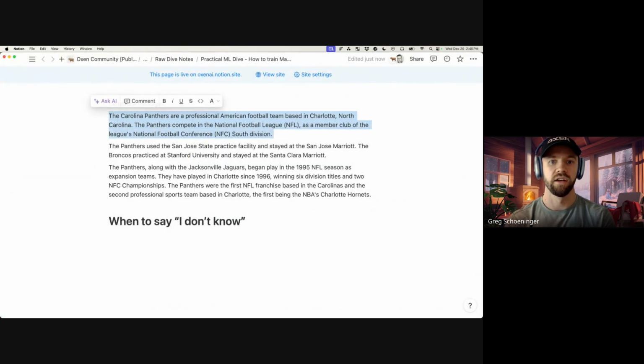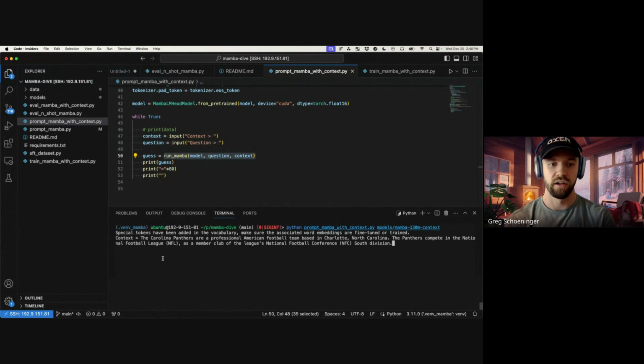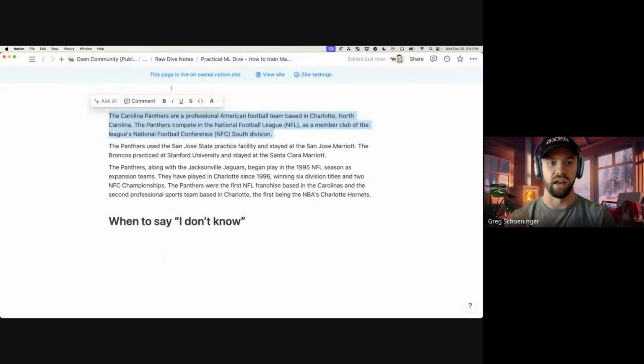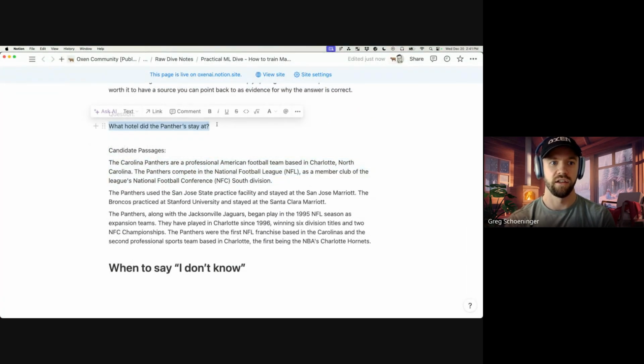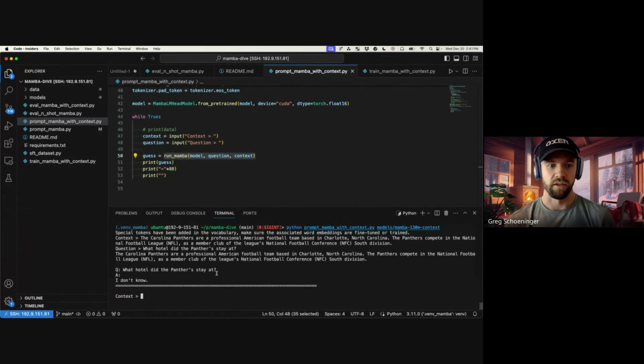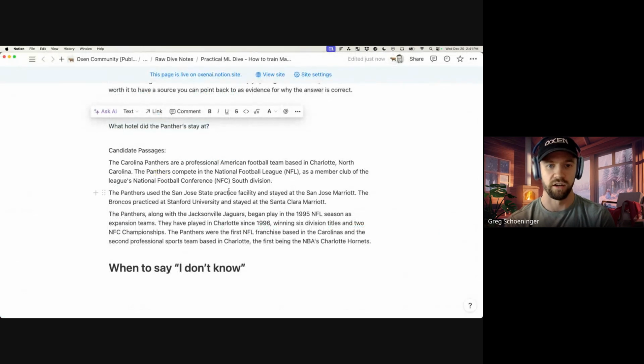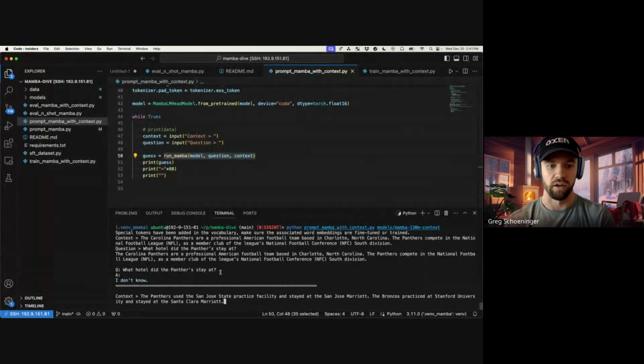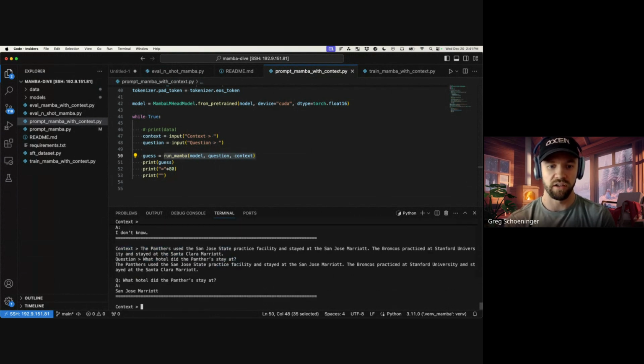So let's take this first couple of sentences here, and then let's ask the question: what hotel did the Panthers stay at? So it'll run it through. It says, I don't know. That's exactly what we wanted it to do. The answer wasn't in there. Let's grab the one with the right context, and let's ask the same question. And now, boom, San Jose Marriott. It looks like we're cooking with gas here.